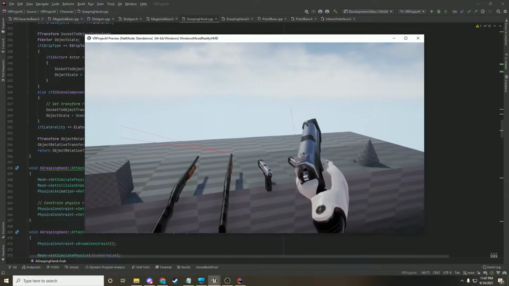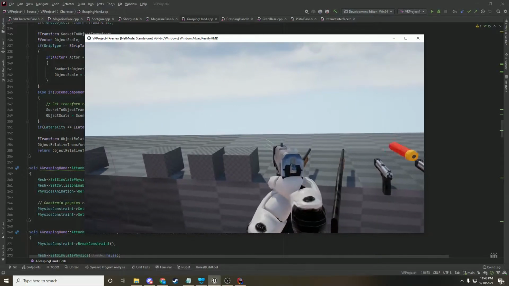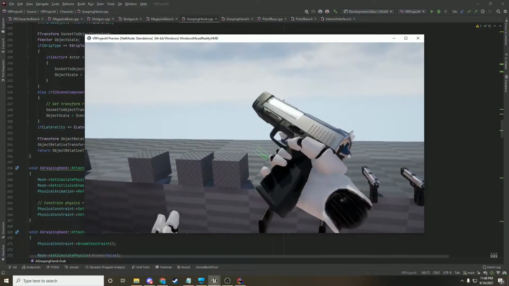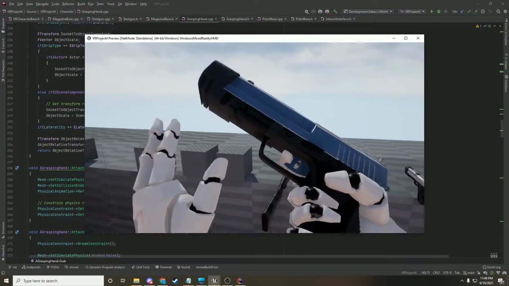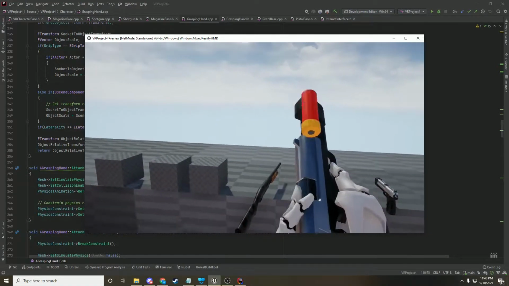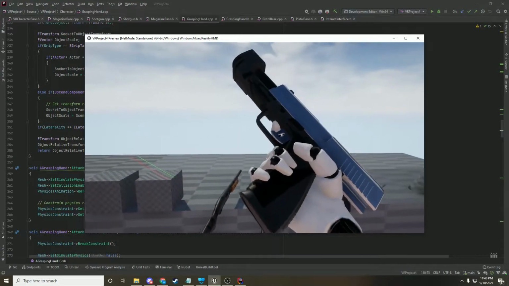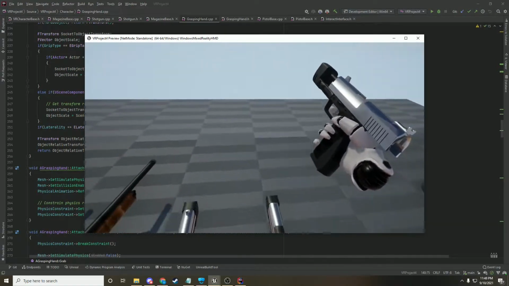You can shoot it, it has recoil, it has a magazine, and when you double grip it, it reduces the recoil significantly. You can also prime it like this. And once you run out of ammo, it locks back, like it should.